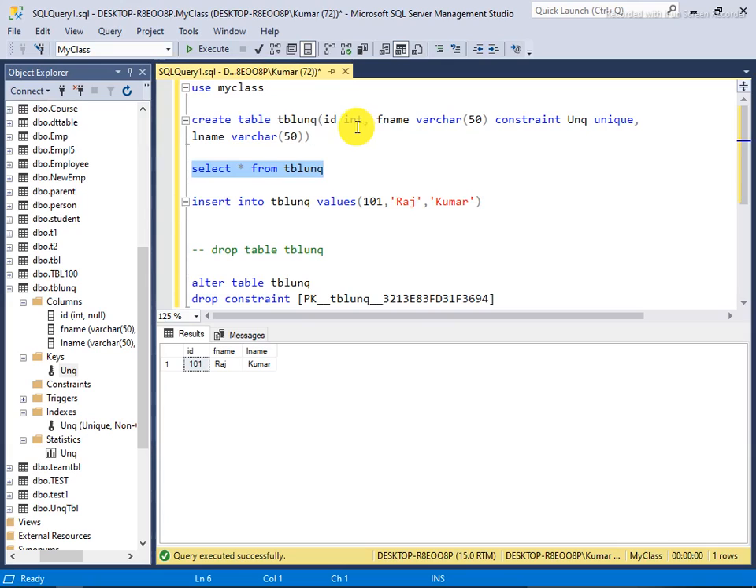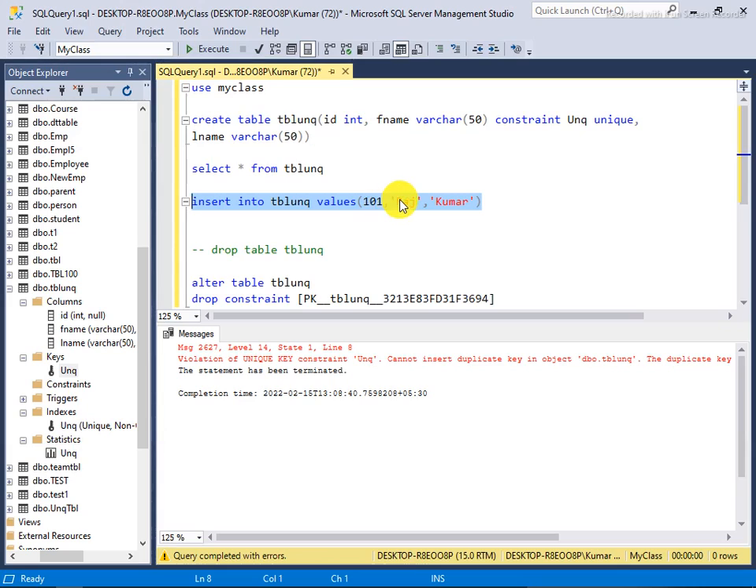So what I made is a unique constraint over the F name, okay. If I try to insert the same value, we will get an error because Raj name is already in our table, that has been inserted. Again if I try to insert, we are not able to insert because a unique constraint is there, and the same value cannot be written here.